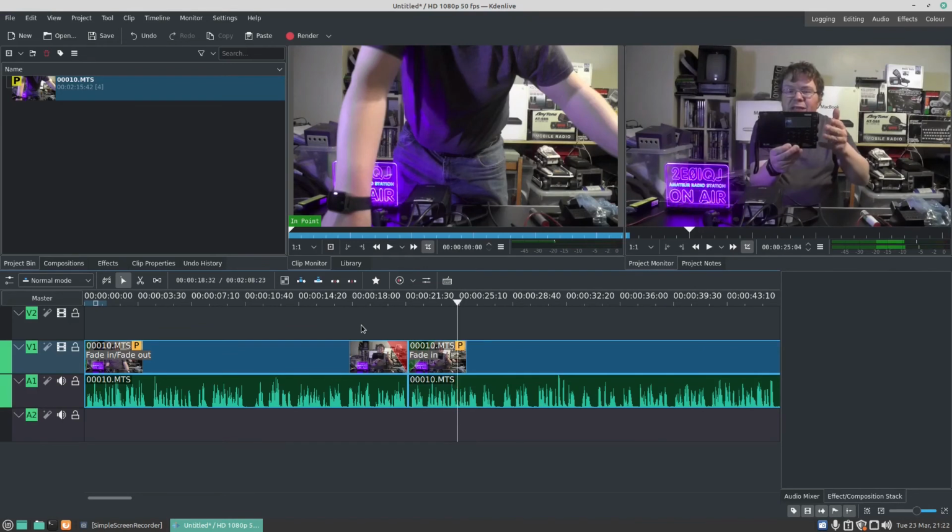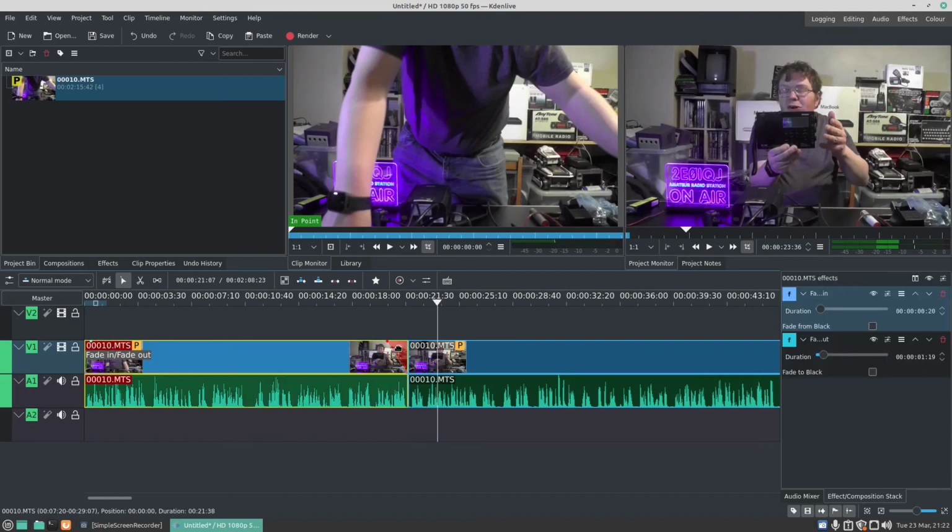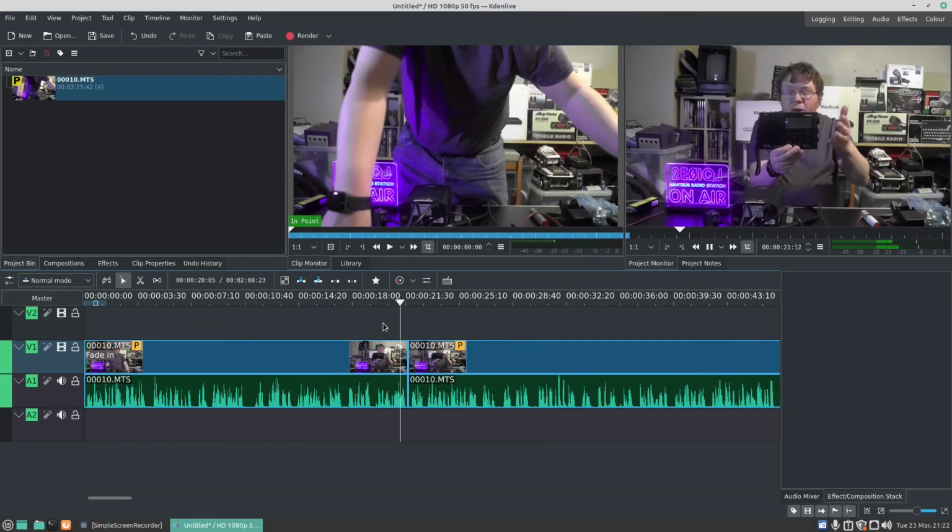Now if you wanted to make it so it just fades out and doesn't fade in, you can click on fade in, press on the bin, and it removes it. So now when you play the video, it just comes back in. If you wish to remove the fade out effect, click on the fade out and press on the bin. You see there I've got no fade in, no fade out, so the video will just play as normal.